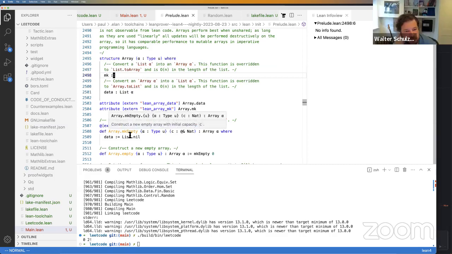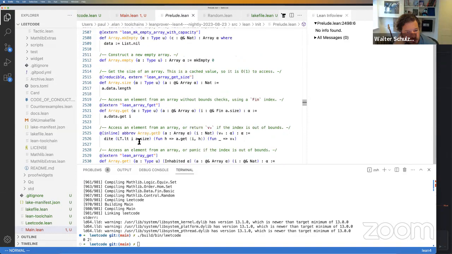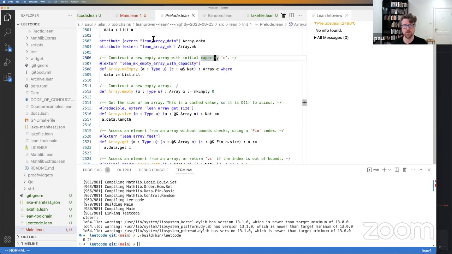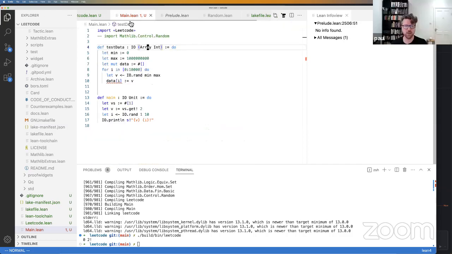But if we go, let's make empty. Maybe there's array with capacity. So capacity doesn't matter. Well, actually it does for performance, doesn't it? So we want to say with initial capacity. See, so empty with the capacity. Okay, fine. So where are we?